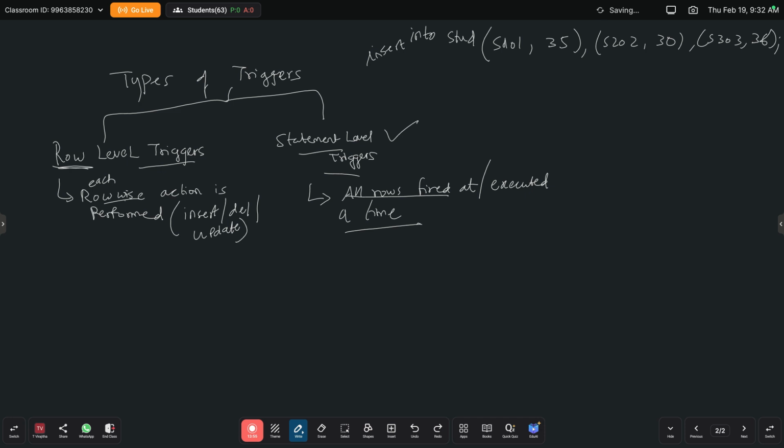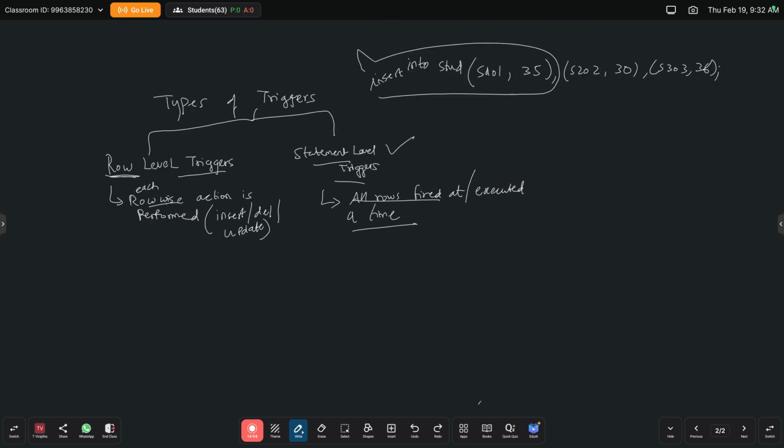What will a row level trigger do? It will insert one at a time. Inserting of rows will be done one at a time, which is called as what? Row level triggers. Only one action is performed one at a time. Clear everyone? Yes. In the second step again it will perform for the second row, and in the third step again it will perform for the third row, which is nothing but row level execution, called as row level triggers.